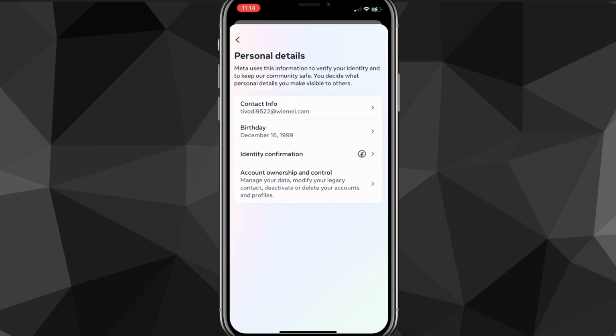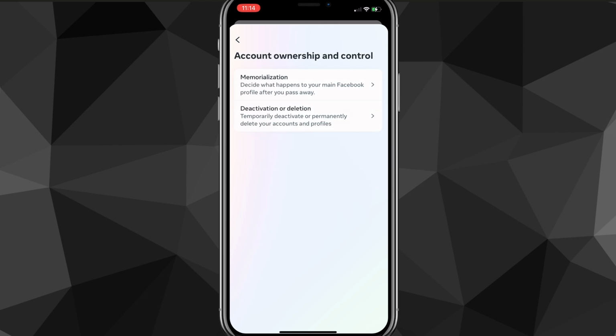And here you want to find account ownership and control. There should be 4 options and it should be the last option. Once you find it, click on it, it will bring you to this page here. And out of the 2 options, you want to click deactivation or deletion.